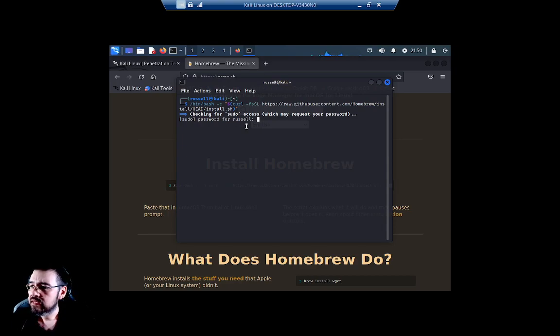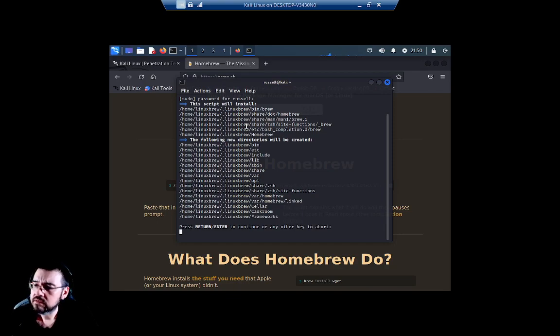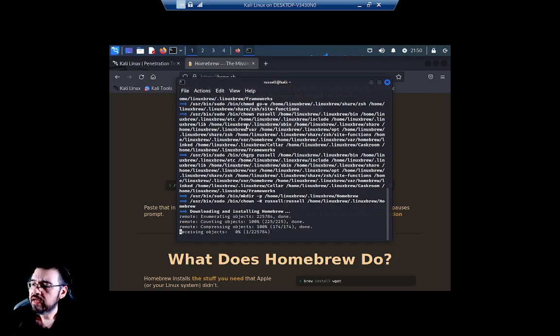It's a nice looking terminal, I guess. Enter. Downloading, installing Homebrew. Hope this works.